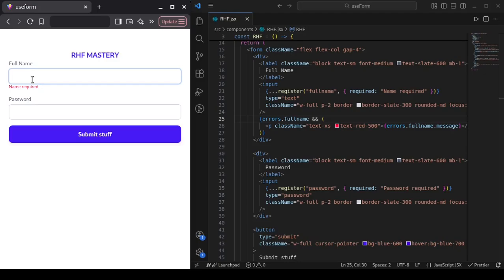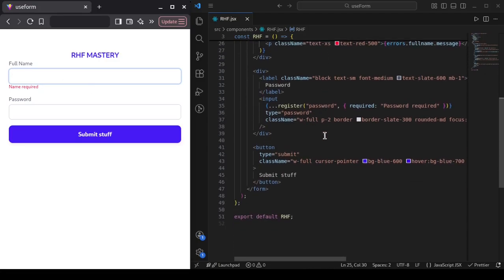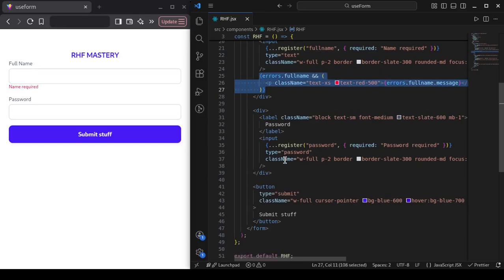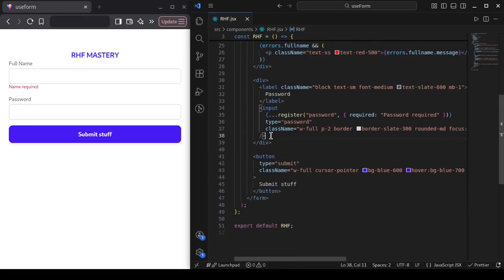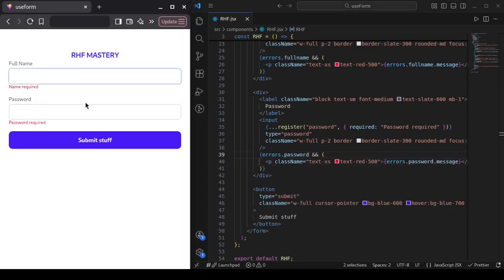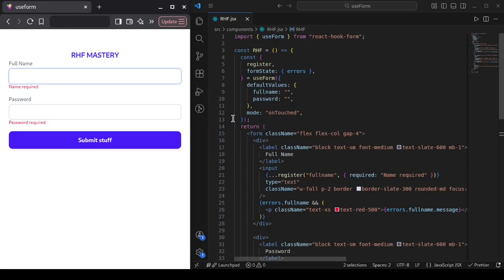Okay, now let's do the same for our password. We can just copy this. Copy it and do password instead of full name. Password.